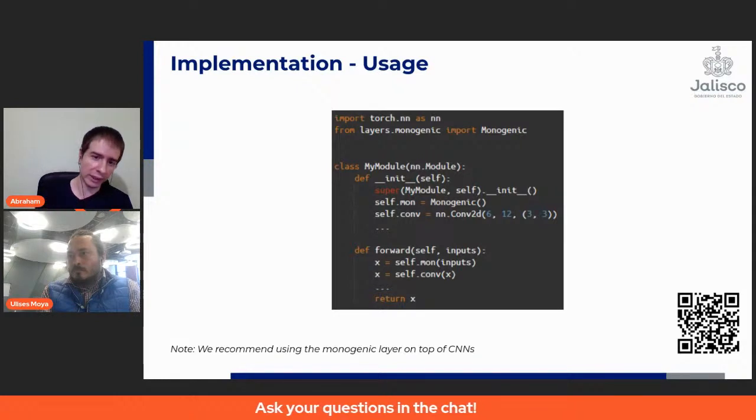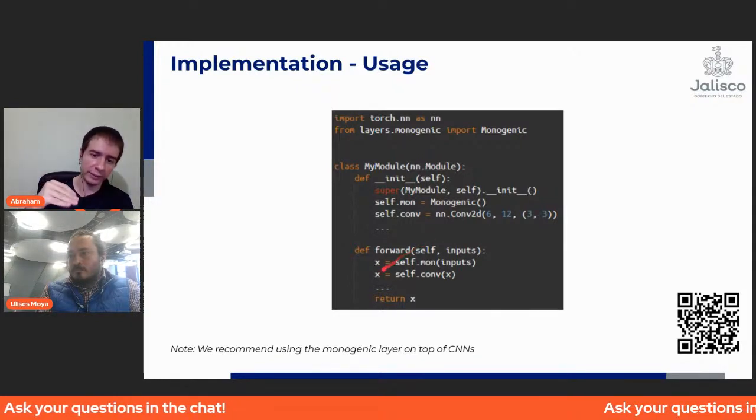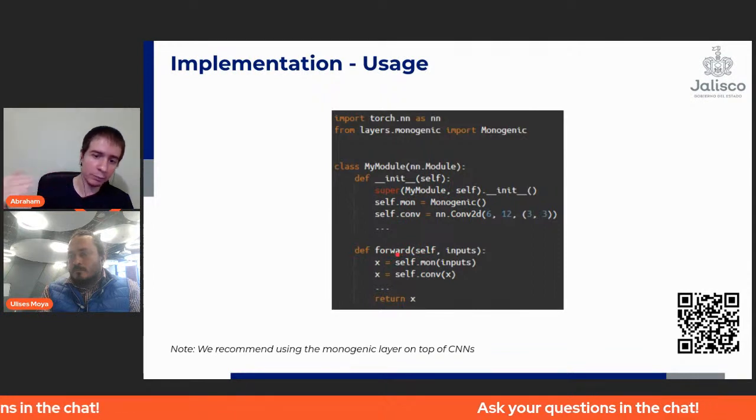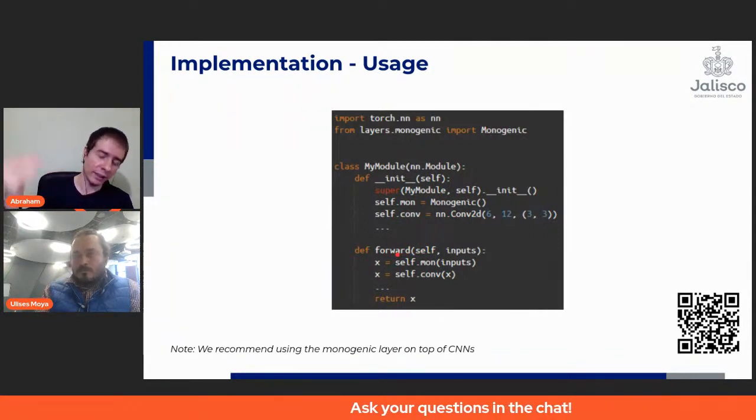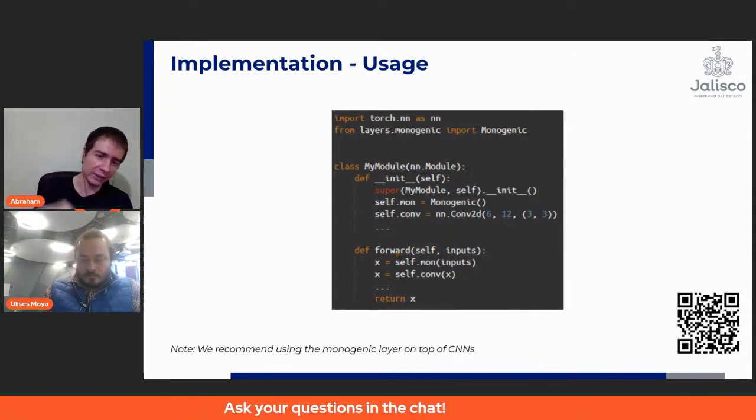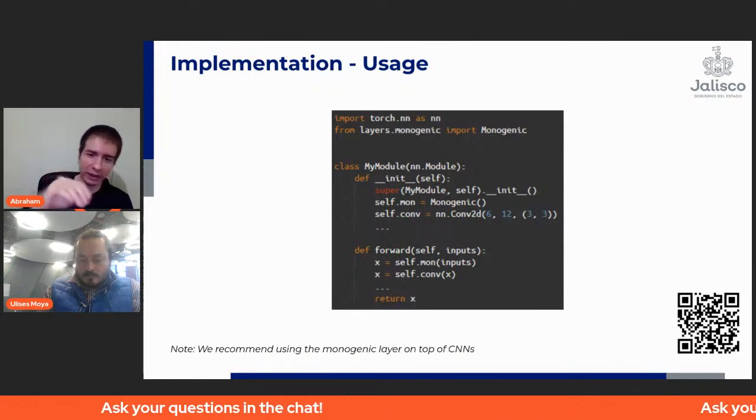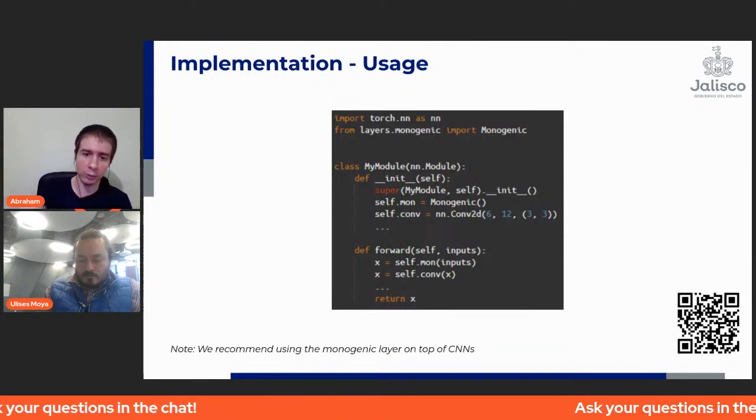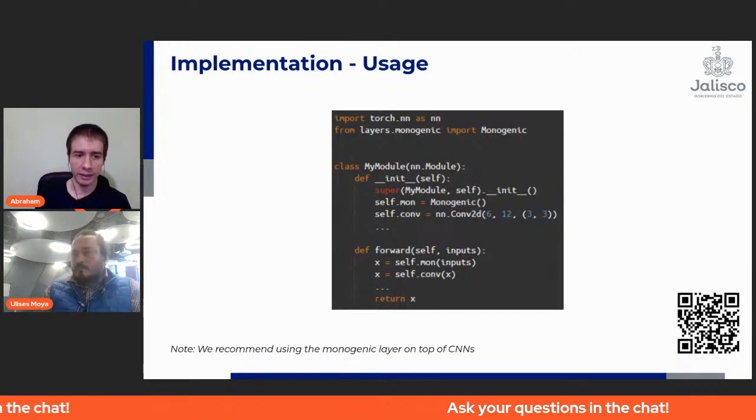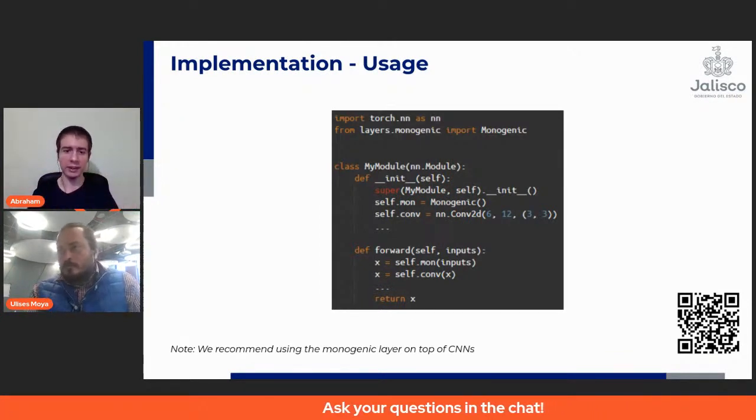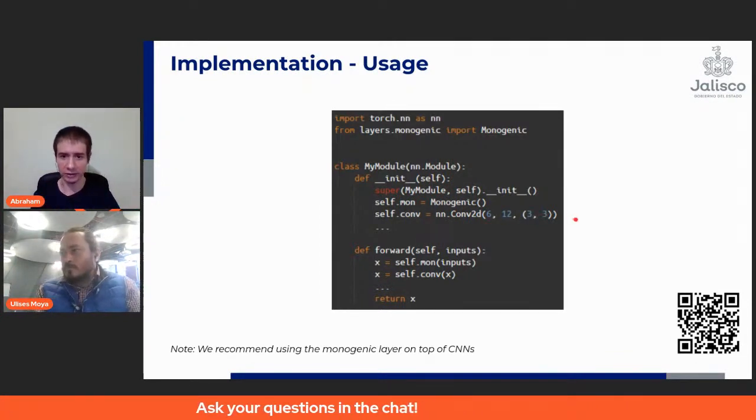And of course, we have the forward function where we send the inputs to the monogenic layer. We store the value in the x variable, and this x variable is sent to the convolutional layer. And that's it. You can build any other complex architecture that you need.